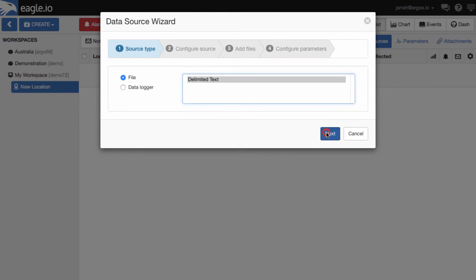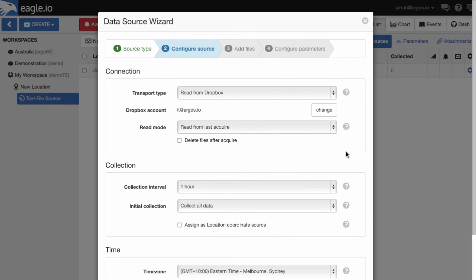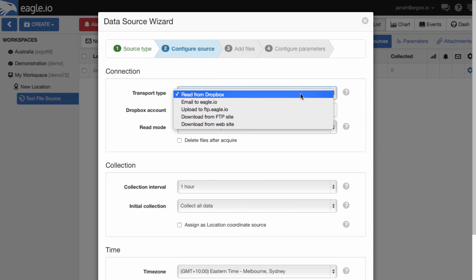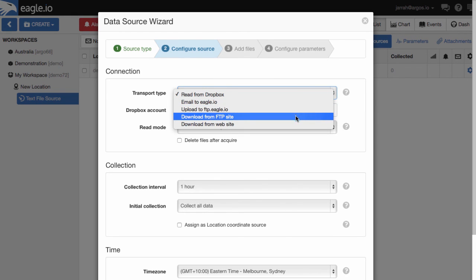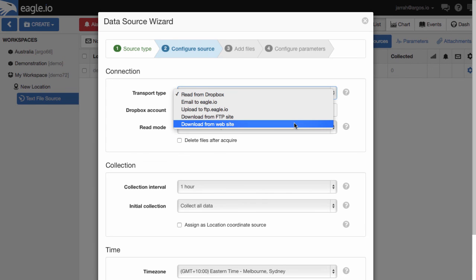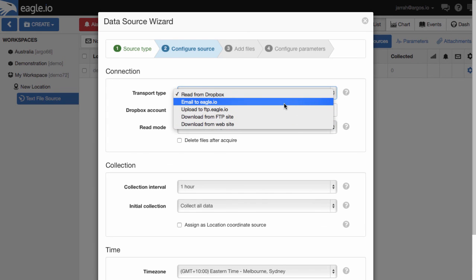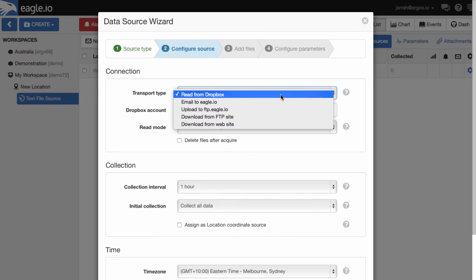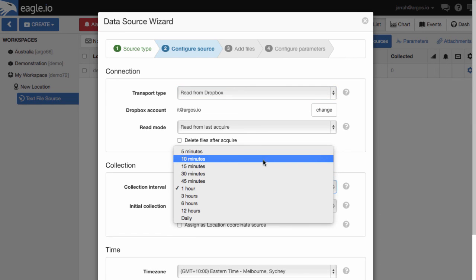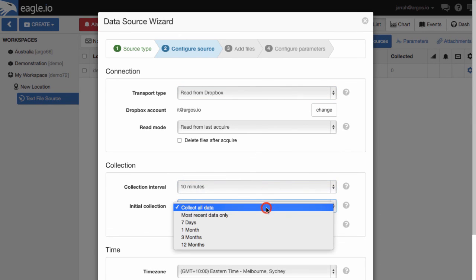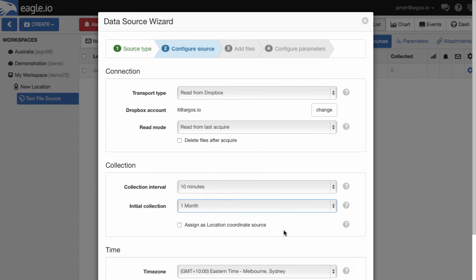There are many different ways for eagle.io to access your text data. eagle.io can link to your Dropbox account. You can upload files to eagle.io, download files from an FTP server or website, or simply email the files to us. I've got some data files in my Dropbox account that I'll use for this example. Let's check our Dropbox every 10 minutes for changes and begin by retrieving the last month of data.